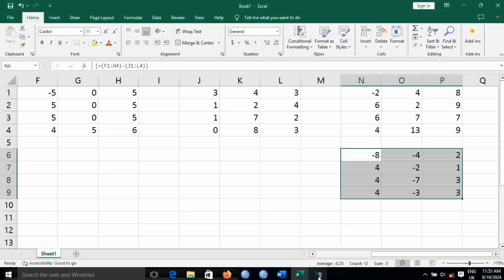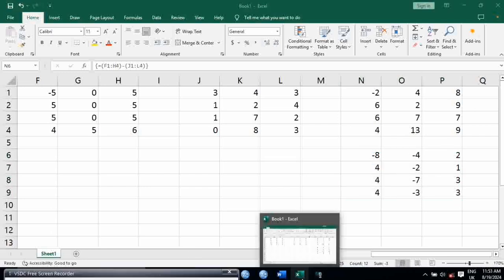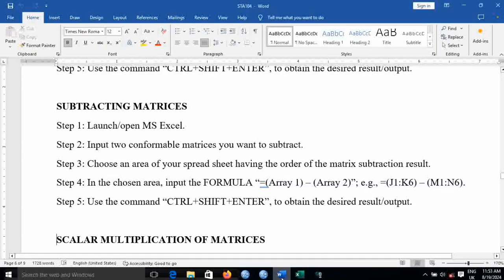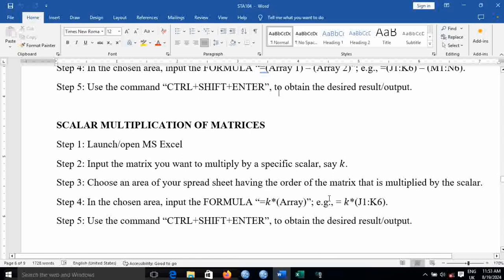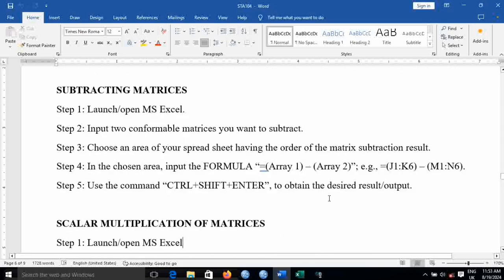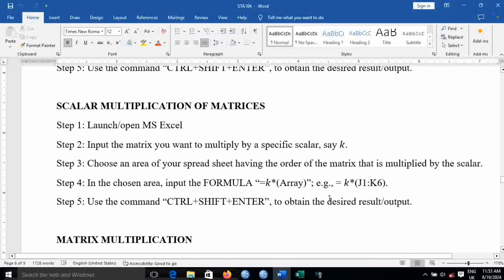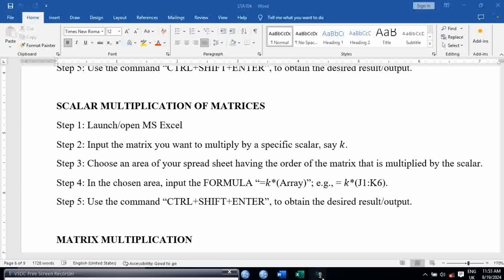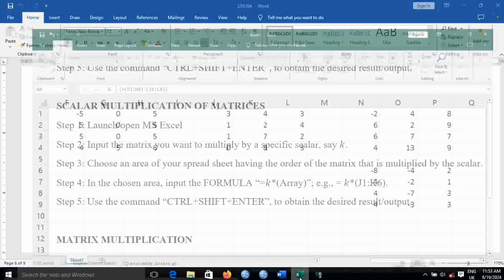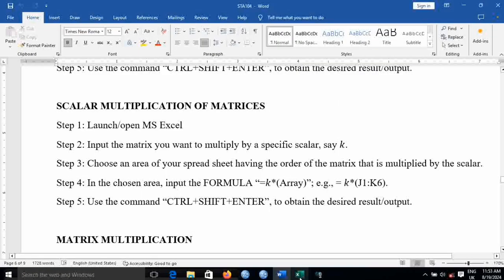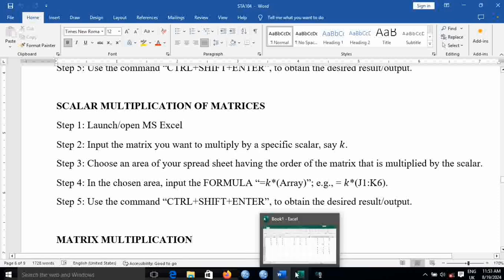So let's move over to the next routine. The next routine is on scalar multiplication of matrices. Now the question is, how do you multiply a matrix by a scalar, guys? To multiply a matrix by a scalar involves using that scalar to multiply every element in the matrix. So how do you perform the routine?